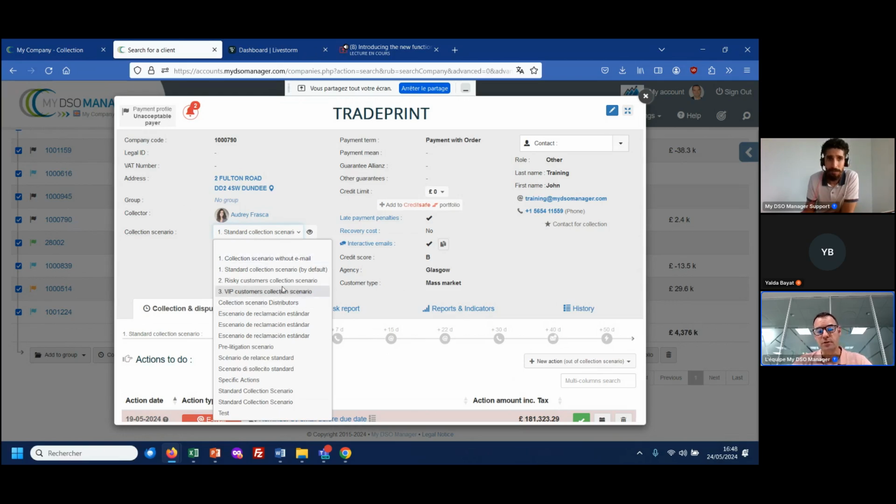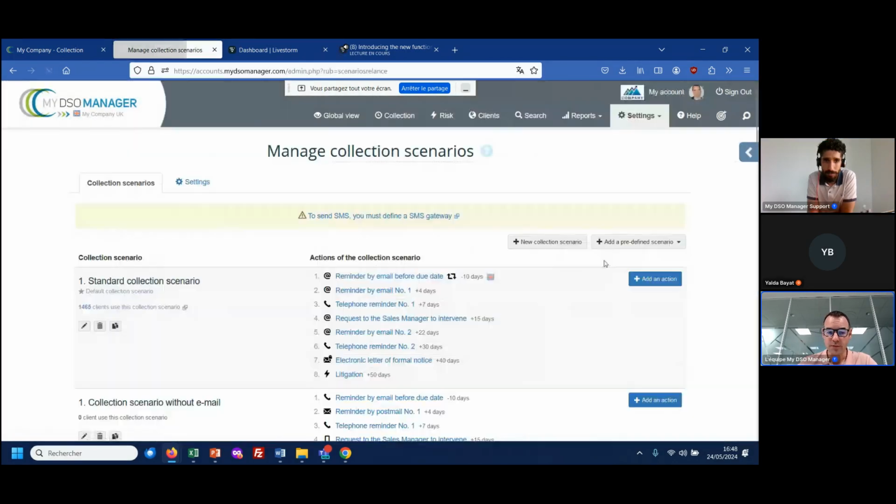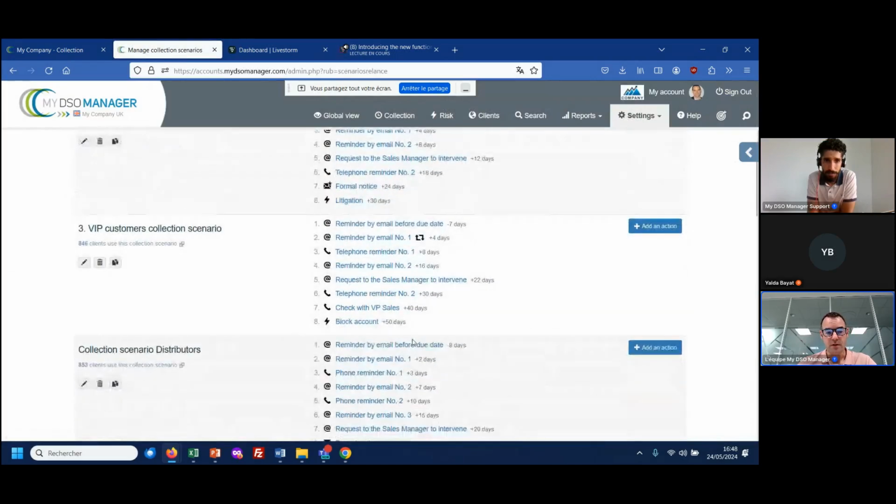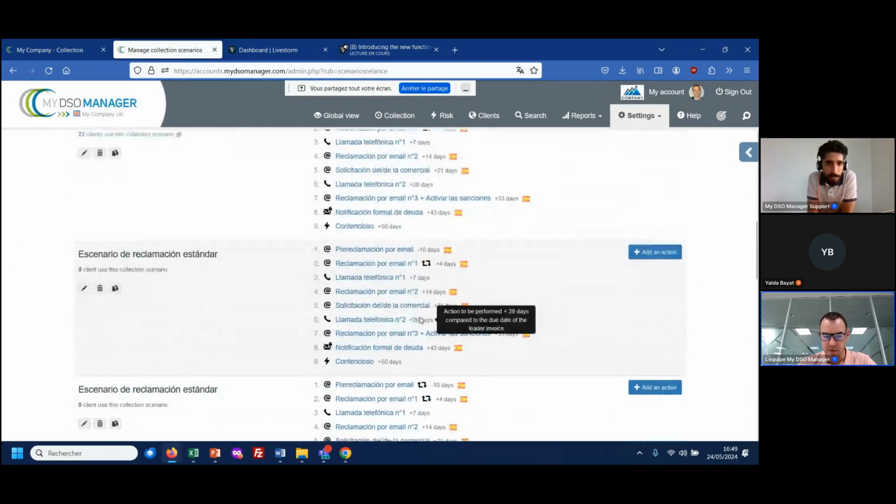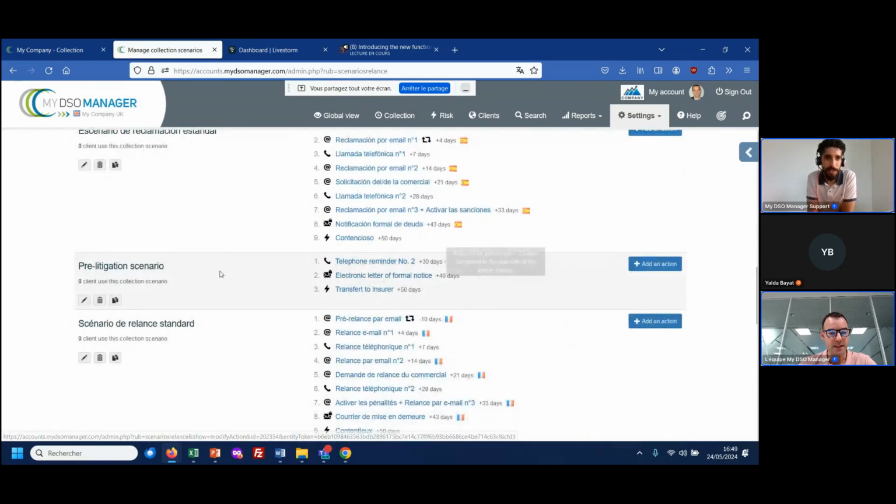So that's why we should not have a change of the collection scenario every 3 days, because it does not make sense. However, with search and assign, you may have a standard collection scenario, and maybe another collection scenario, for example, a pre-litigation scenario. Then when you switch the scenario, the first action of the new collection scenario will be triggered.